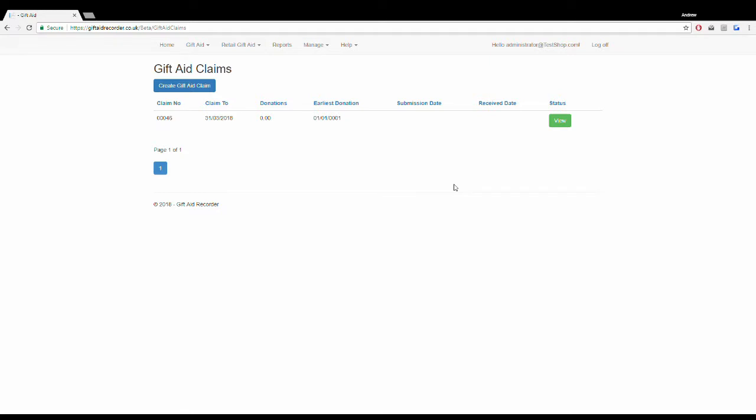When the task is completed, the progress bar will be replaced by a green View button. Click the View button to open the claim and preview the contents.